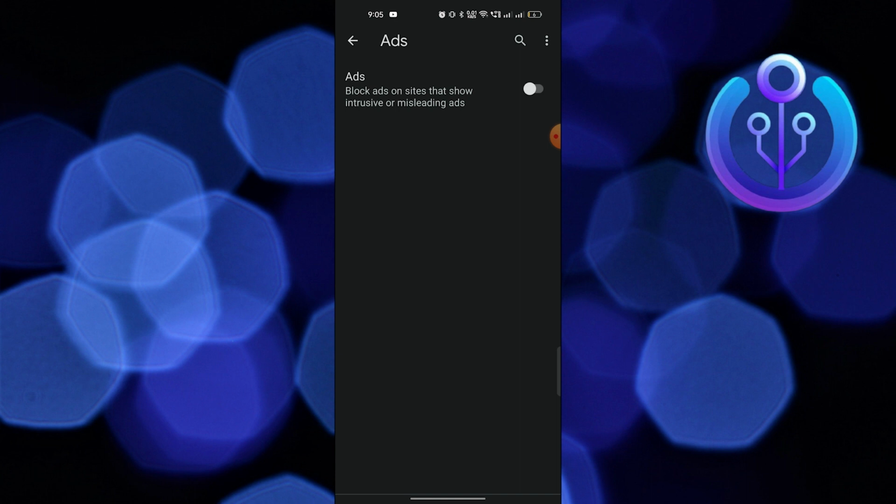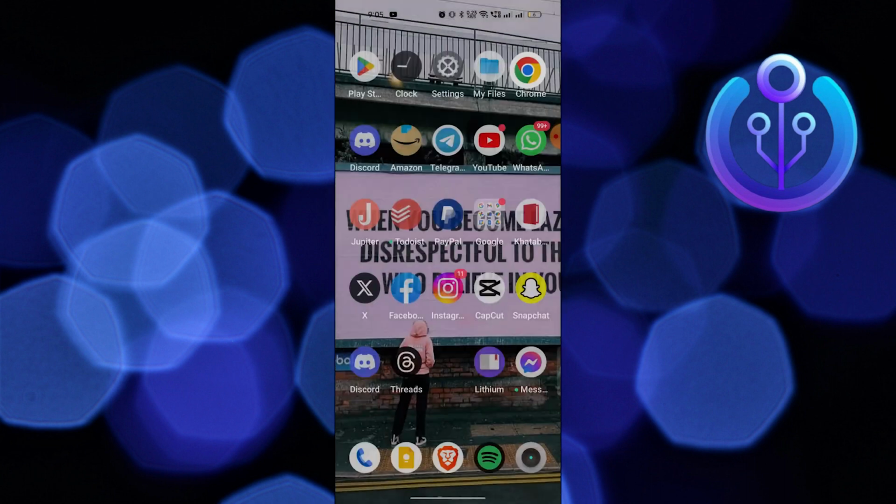So it's already turned off. But if you turn it on, that means it will block the ads, so you can make it turn off to allow the ads. You simply turn it on to block the ads on site.